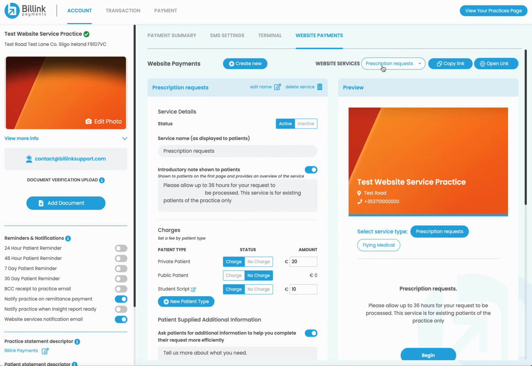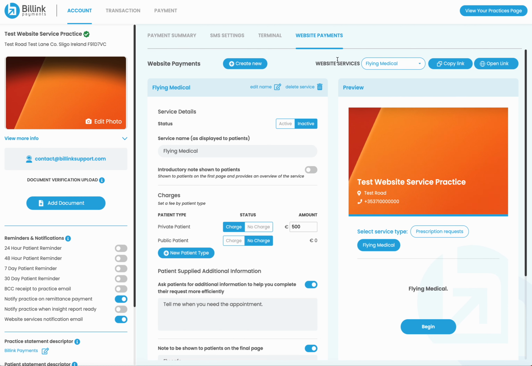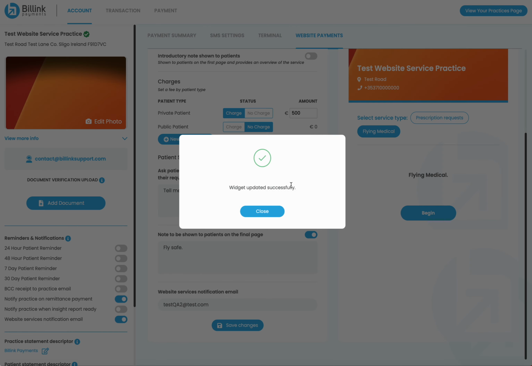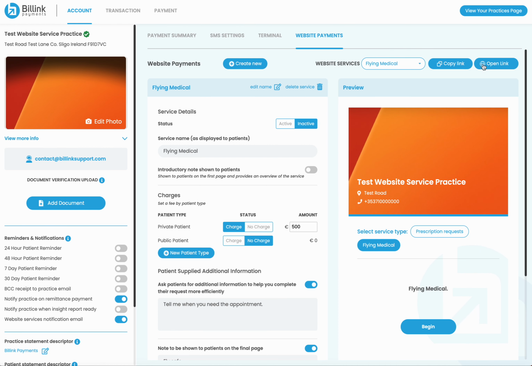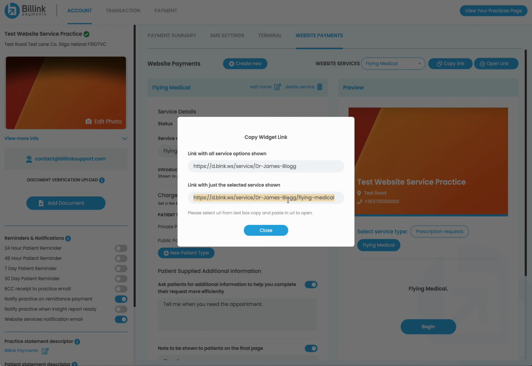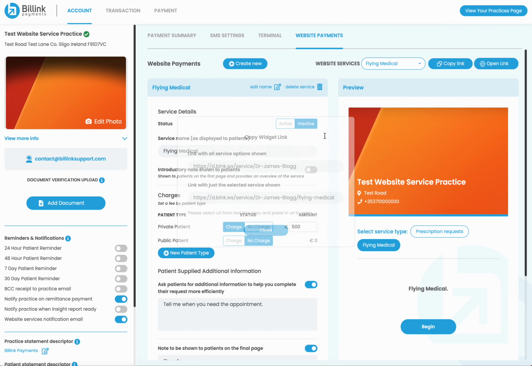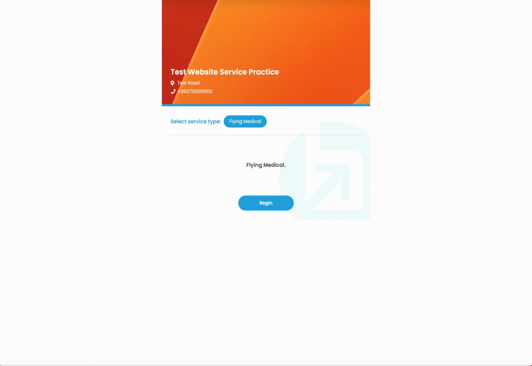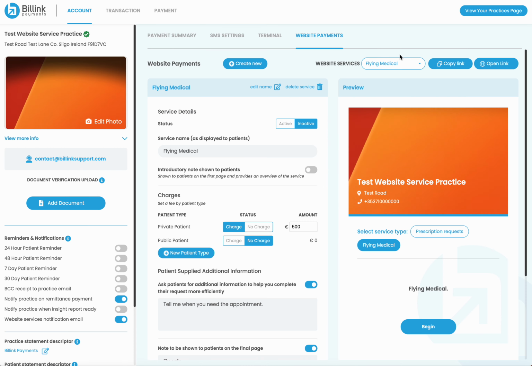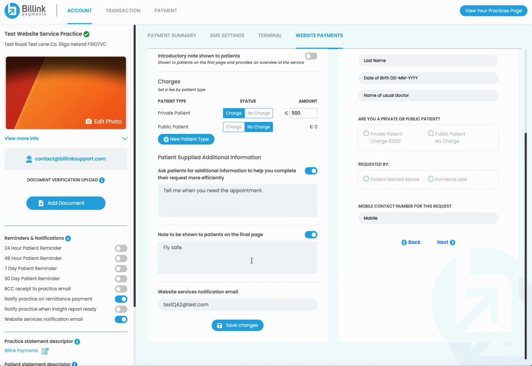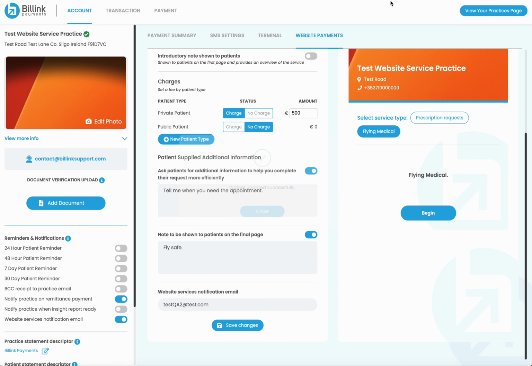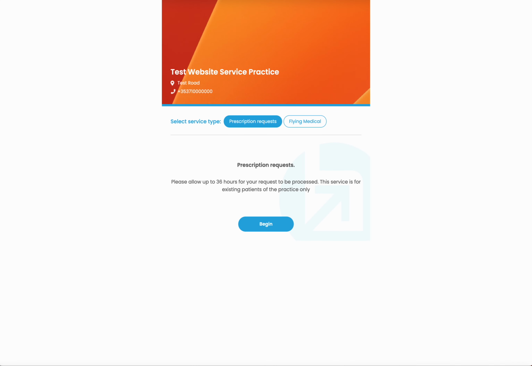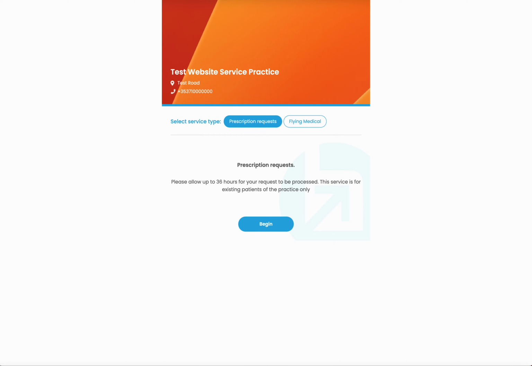If I wanted to activate one and inactivate, say I've had enough of my flying medicals now, I could inactivate that service. And when I save it, if I go to the global link for all my widgets, that will be gone. So if I go back onto the link that I would be having on my website, the flying medical will be gone. Here we go. Flying medical, inactive, save that, close. Back, redo it. Oh yeah, service is gone. So you can see that as services are inactivated, they won't be shown there any longer.